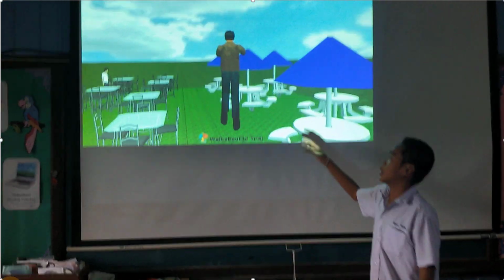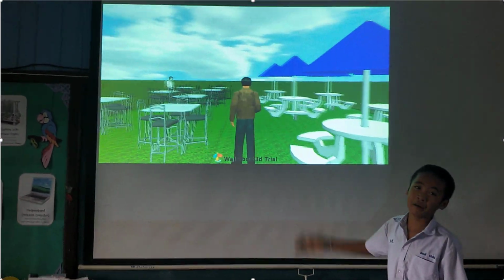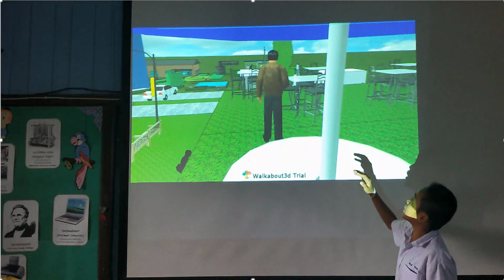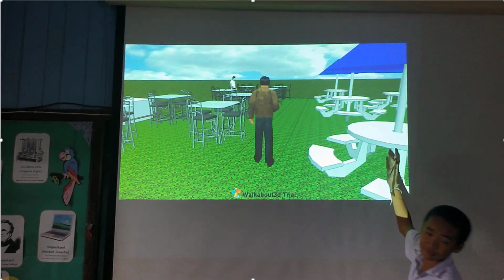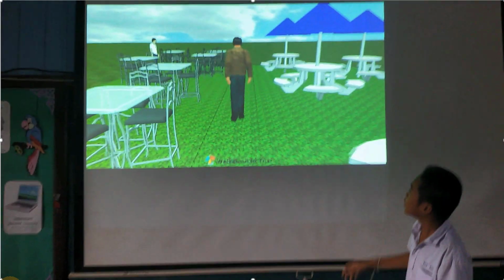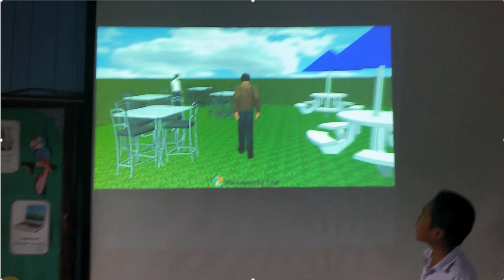We teach students to use SketchUp and present their dream house. I taught them to use SketchUp and Walkabout 3D, which is free for students, to do animations and walkthrough animations.